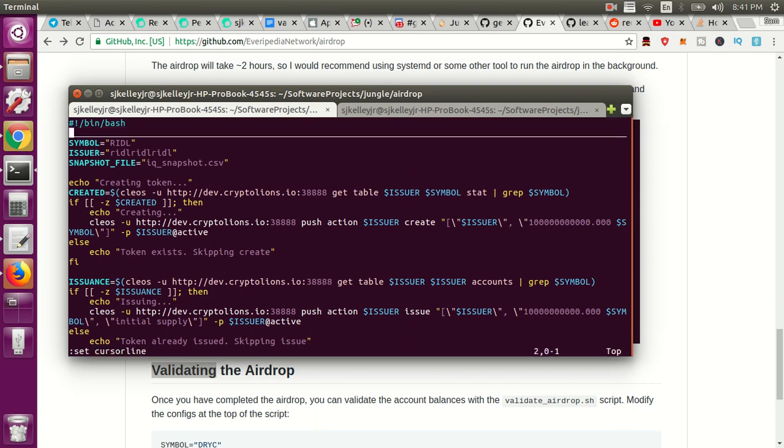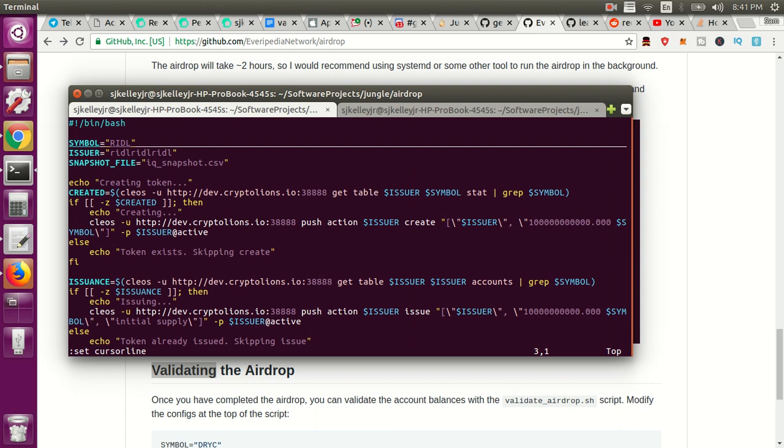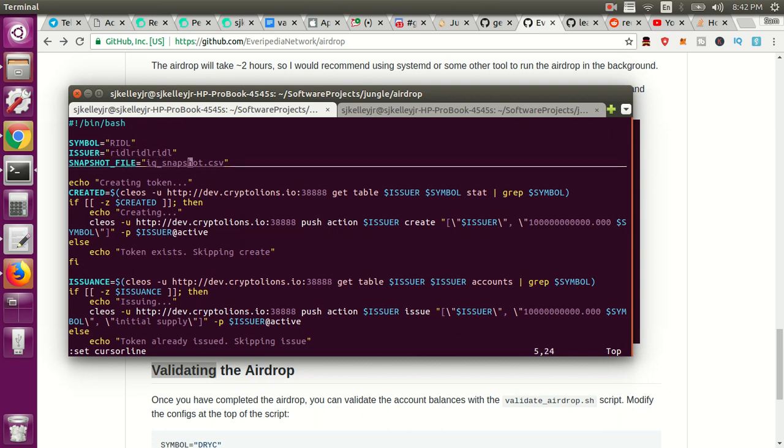So if we look here in the airdrop.sh, you can see you have roughly the same settings essentially in this airdrop.sh script rather than putting them in a config.json. So here I'm giving the same symbol that we gave before, the Riddle token symbol, and then the issuer was Riddle. And then if you generate your own snapshot, you'd pass in the file here, where I'm just going to use the IQ snapshot file in order to do the token creation.